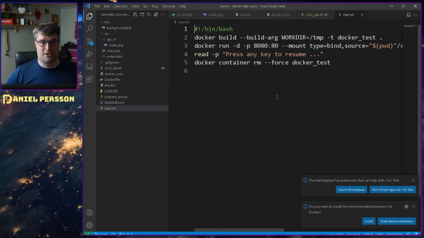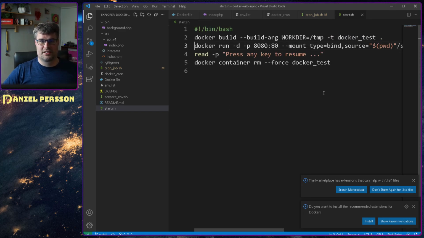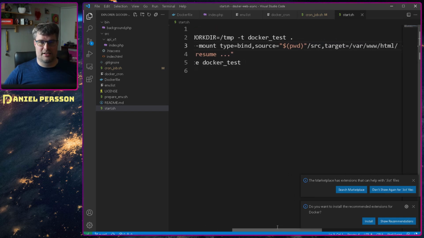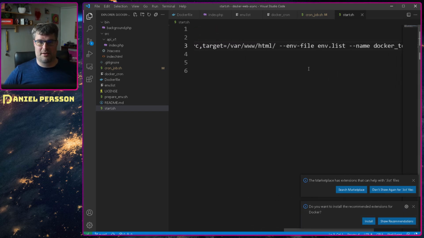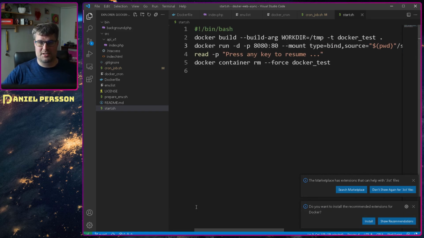So if we have this start script here, I have something that builds the actual Docker container. Then when I mount it and run the mount command here, I put the environment file into that Docker container. So when I start it, I will get the environment into the script, and I also had a cleanup here so I can run this over and over again. So this is more of a debug script.